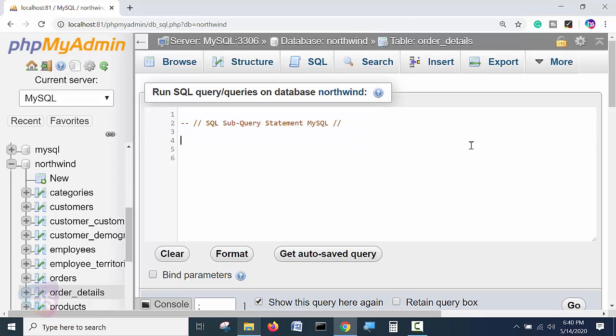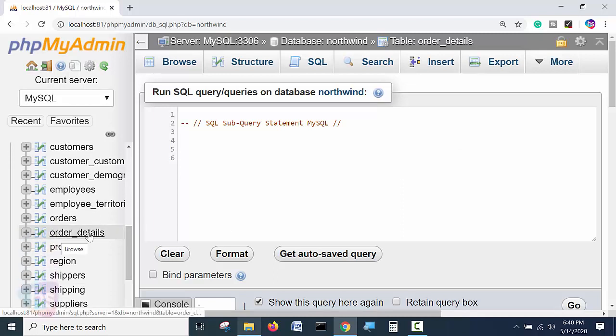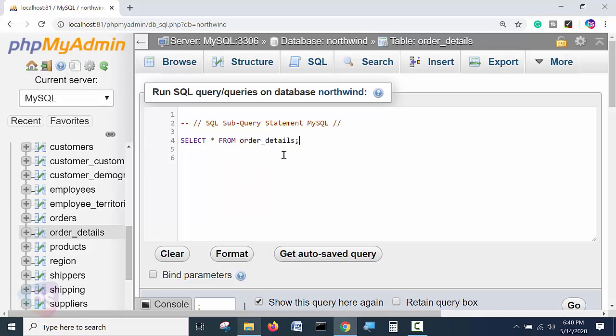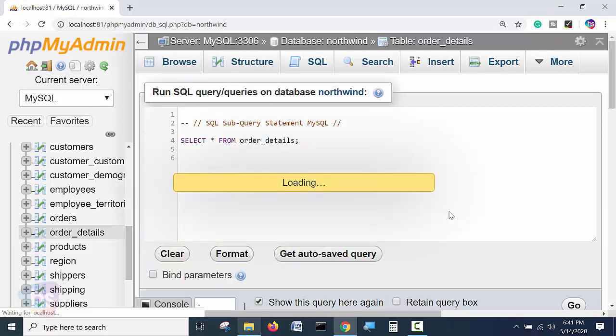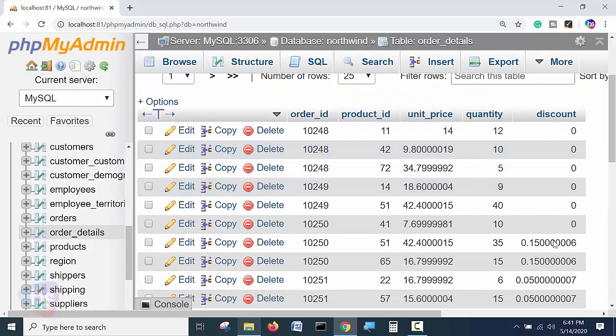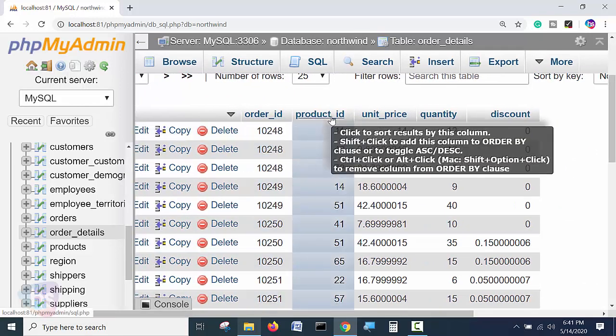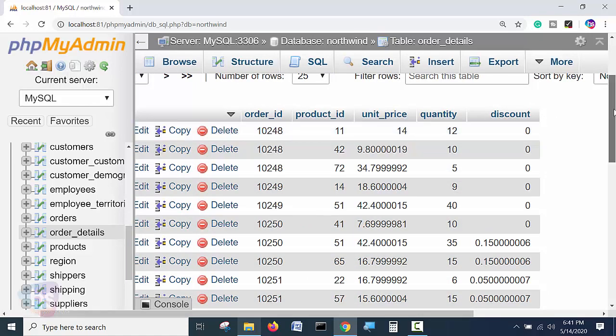I'll take some table information from the Northwind database, the order details table. Let's check that subquery. First, I would like to show you what order details is. Select star from order details, execute, and go here and see what it is. This is the order details. Five columns are available here: order ID, product ID, unit price, quantity, and discount.